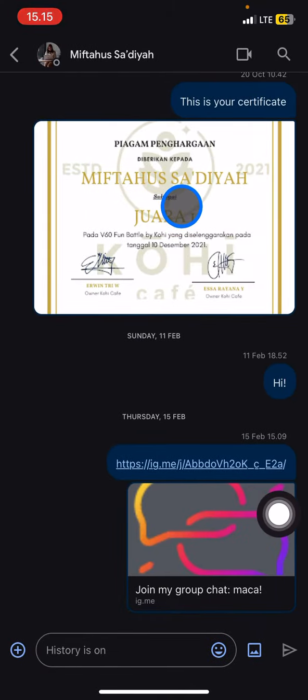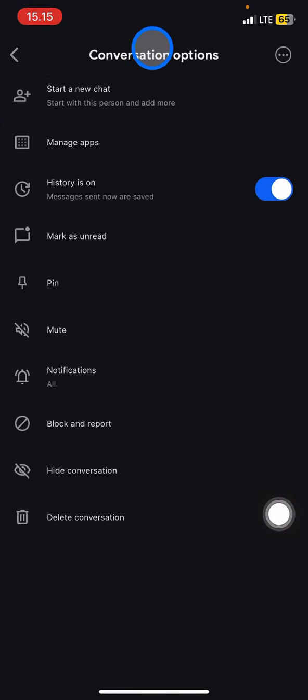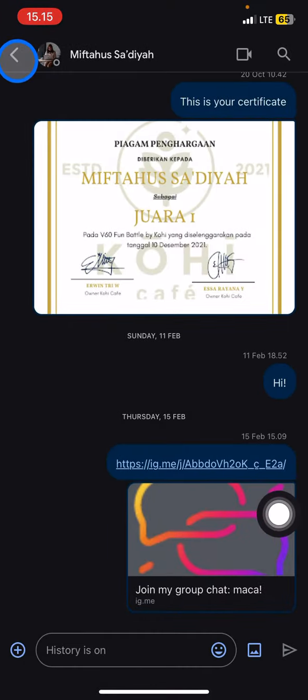After you open it, you just need to click the name of the user, and that will bring you into the conversation option. In this conversation option, you need to click this part to mute the conversation so that you will never receive any notifications, sounds or alerts whenever your friend sends you a message or chat. So that's so simple. You now can get your peace.